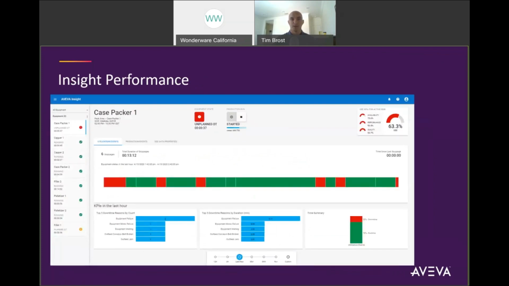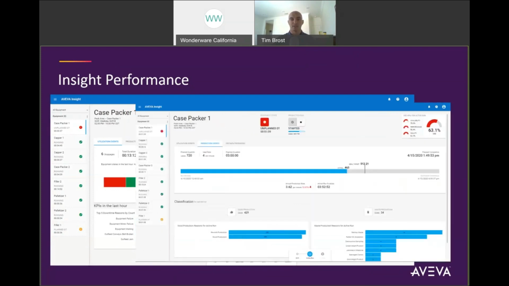The Insight Performance module is a collection of tools that allows the user to monitor and analyze manufacturing performance. Some of these tools include analyzing utilization events with associated downtime KPIs, the OEE of an asset, and production events, which generate good and waste production KPIs, as well as track the progress of that current production run.